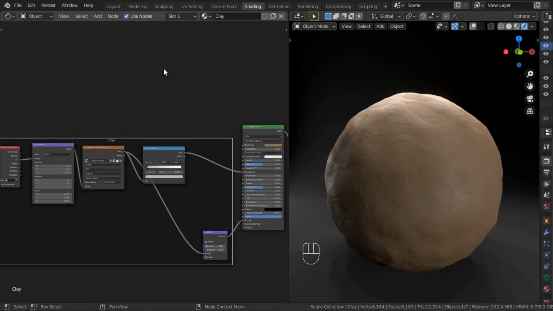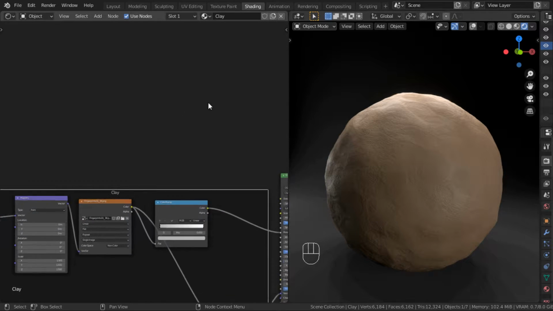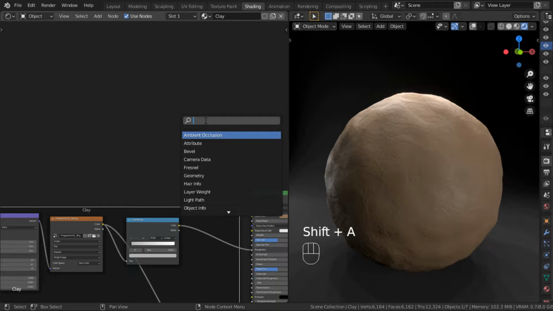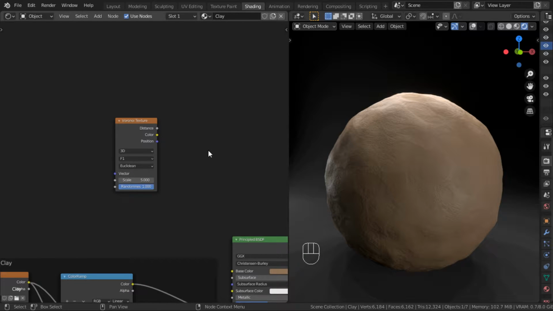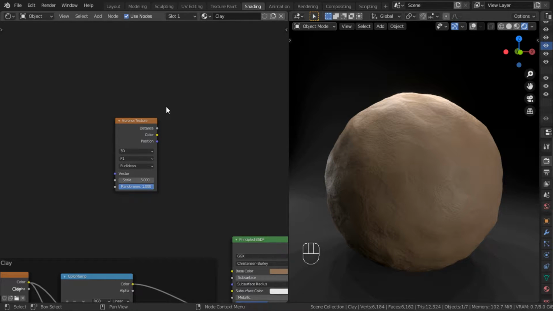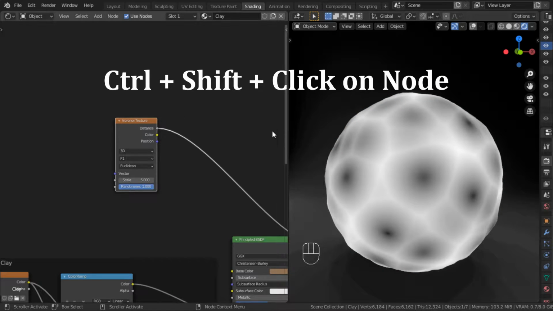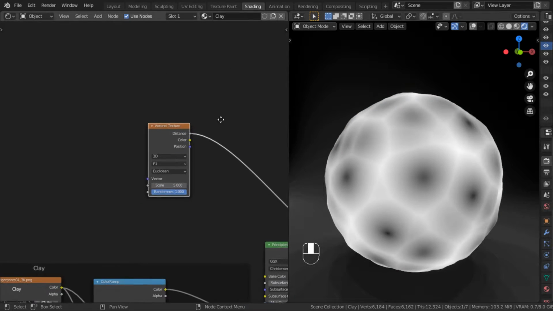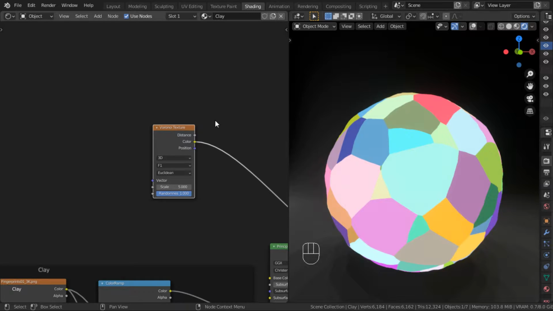First, we are going to create a pattern that tells Blender where to add the moss. We are going to use a Voronoi texture for that. Make sure you have the Node Wrangler enabled, so you can preview the textures by pressing Ctrl-Shift and clicking on the node itself. We will be using the Voronoi's color output.